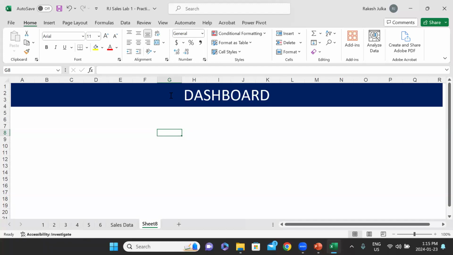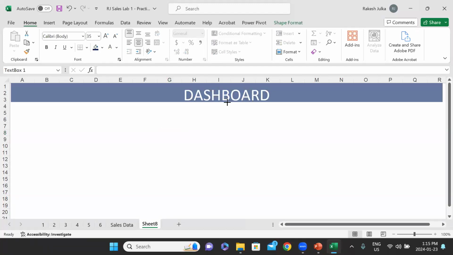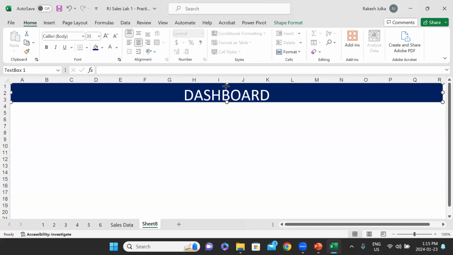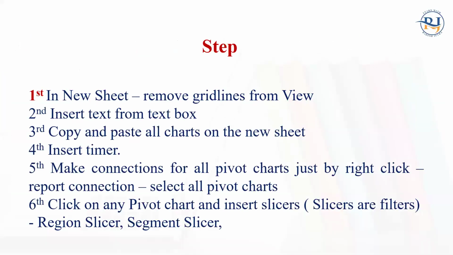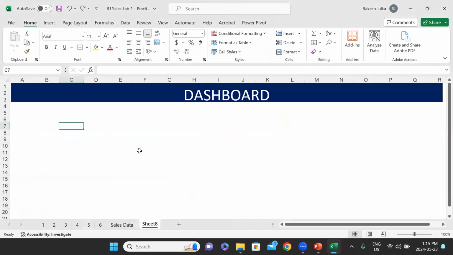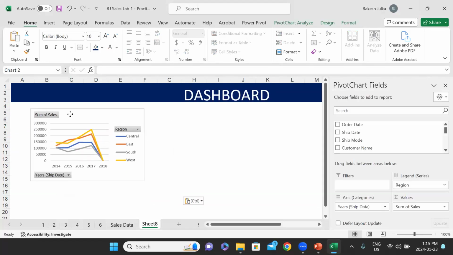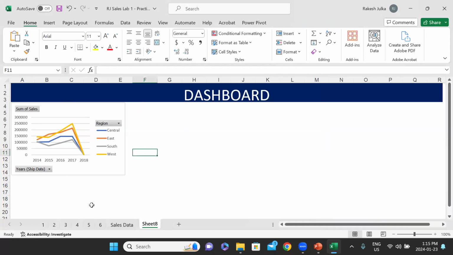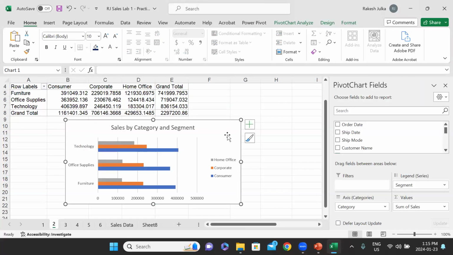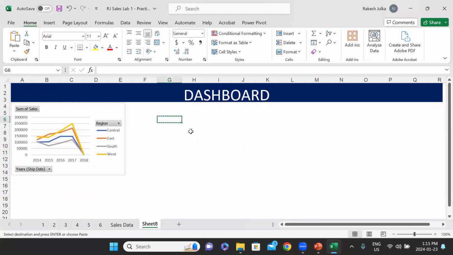So the dashboard is here. If I want to reduce some size, I can do this with just some effort. Now, what is next? Next, you copy and paste all the charts onto the new sheet and insert a timer. Let's see. Copy and paste. This one, Control C, then Control V. I'm making one here. Second one, we have this one, Control C and Control V.